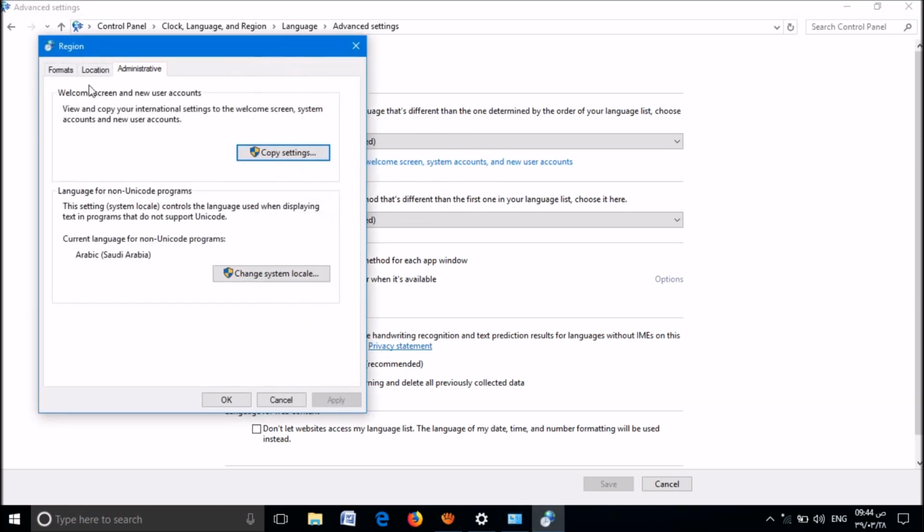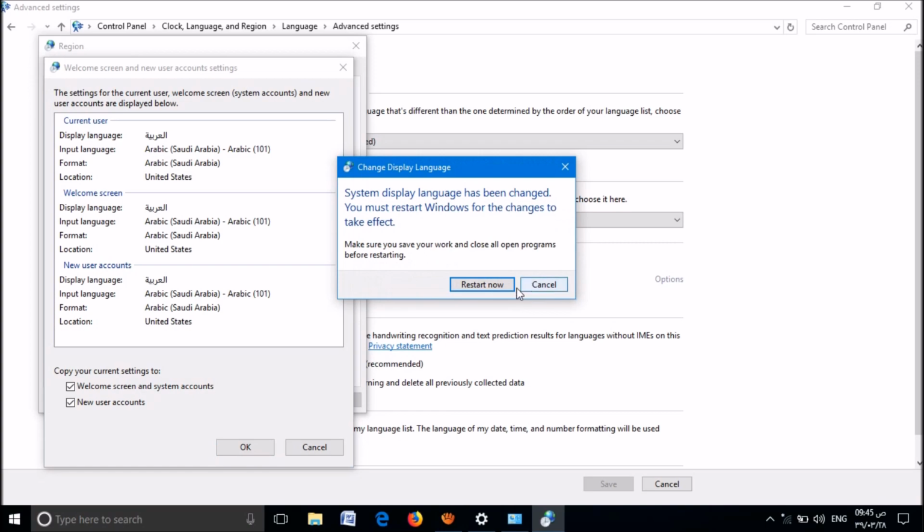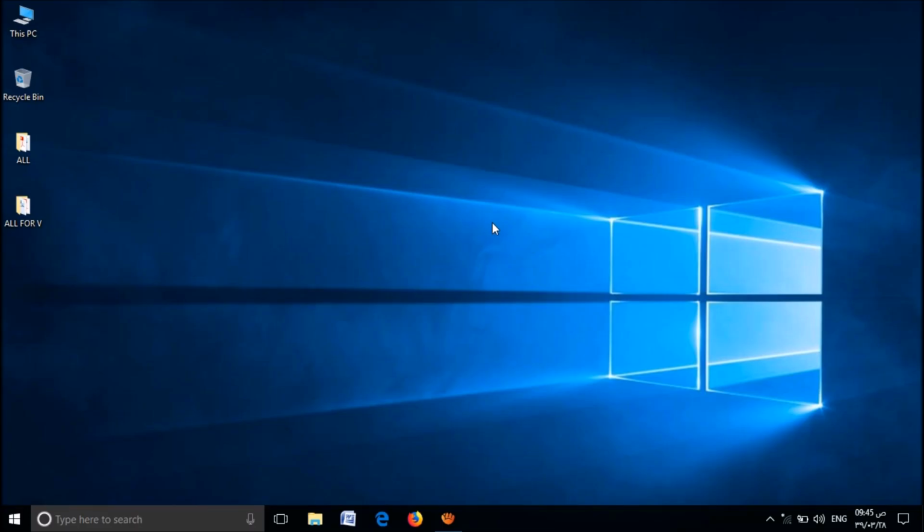In this pop-up window, under Administrative tab, click on the option Copy Settings. In this window, put check mark in these two boxes. Now click on OK. Now you will be asked to restart your computer. After restarting, your display language will be changed to your preferred language.